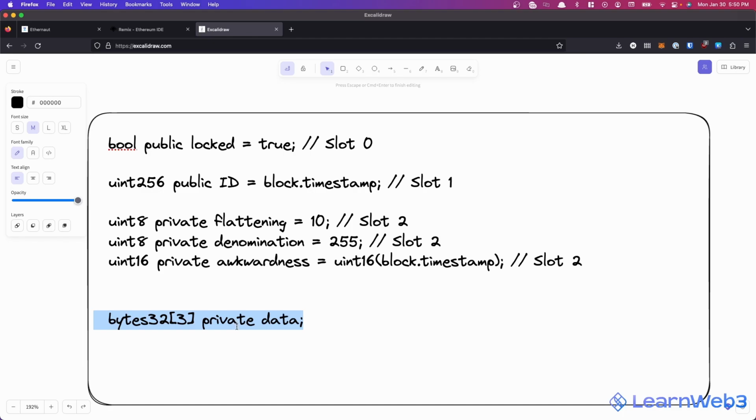But arrays work a little bit differently. Arrays, or anything with dynamic memory, always start at their own storage slot. So strings or arrays, things like that, will not be shoved into previously existing slots. So this array will start at slot number 3.